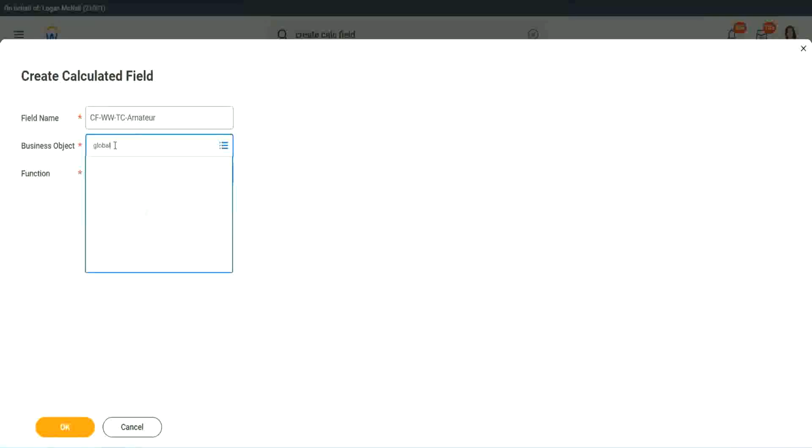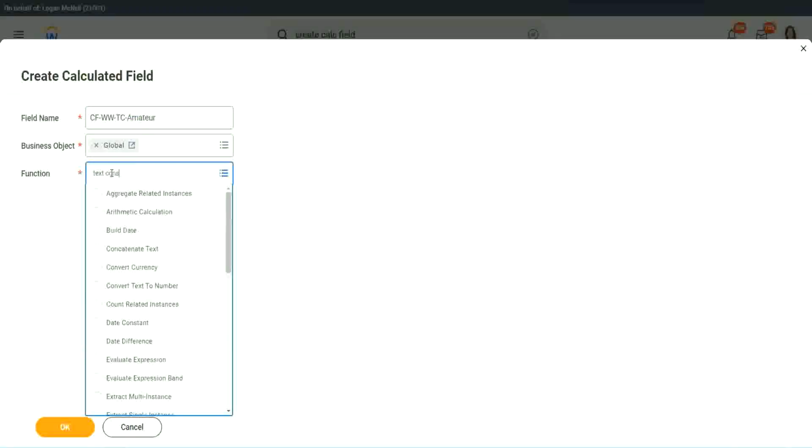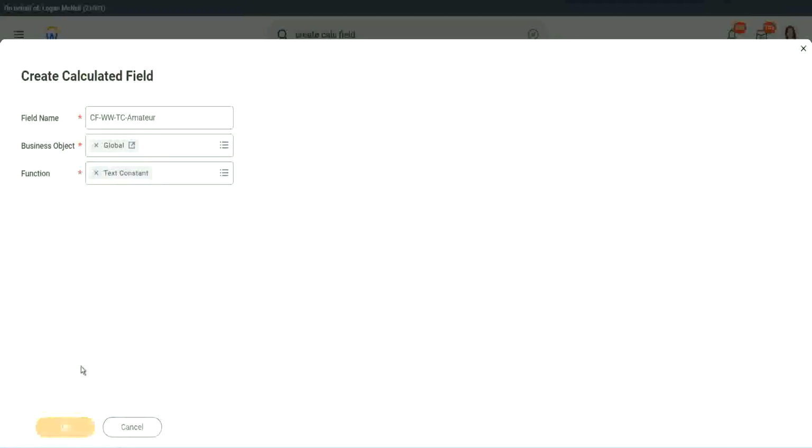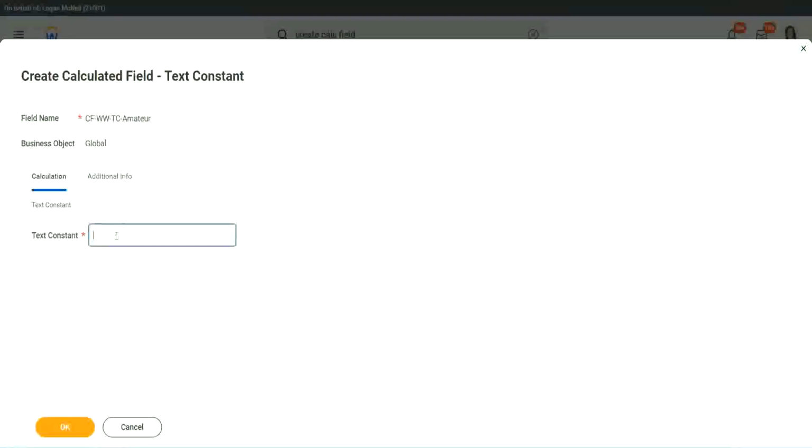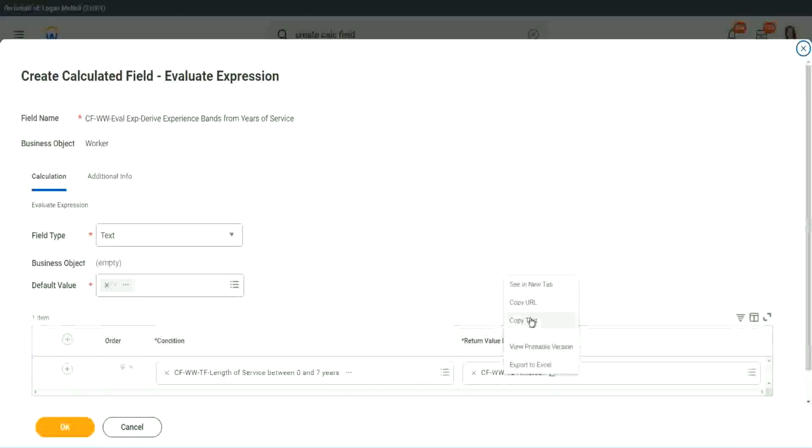Right. Why global? Because, let's say, if we do something else, we may also want to use this text constant amateur. It is not always related to the worker. It can be for something else as well. Right. So we may want to use it there. So I want to use the business object as global. Function is text constant. Okay. And what is the constant text? Amateur. Isn't it simple? Copy. Okay. So you see, it automatically comes here. CF WWTC amateur.